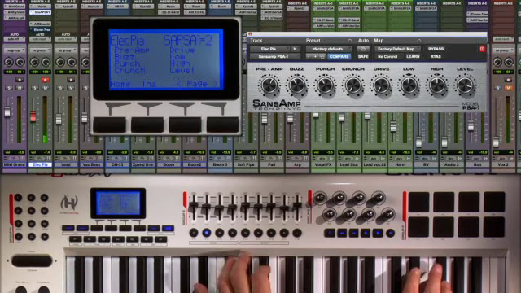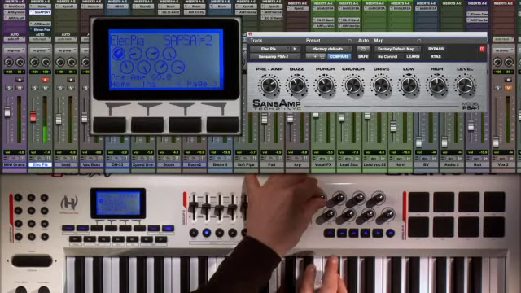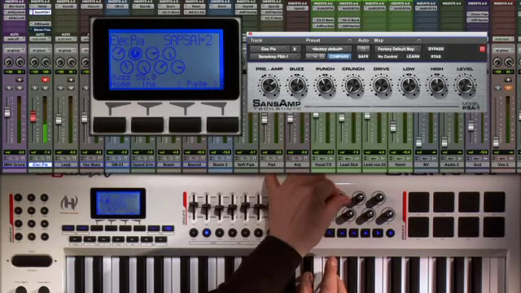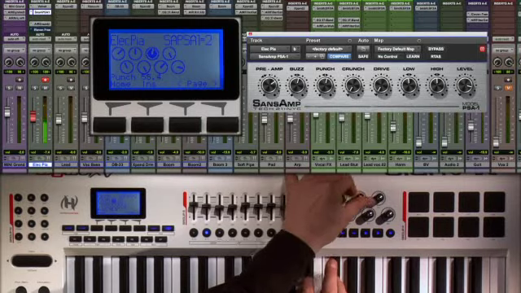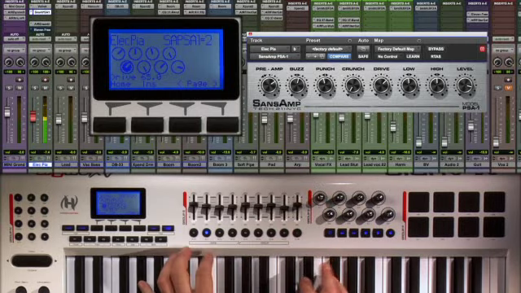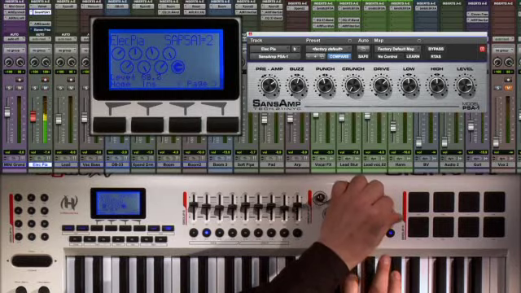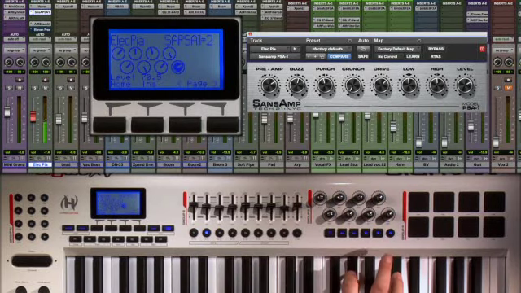Next plugin in the chain, the Sans Amp. Didn't have to map anything. There's my preamp gain, buzz, my punch control. Let's drive it a bit with the 5th encoder. Bring down the level. And again, right at your fingertips.